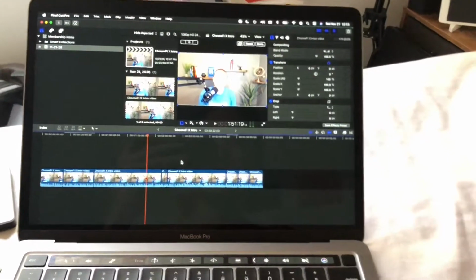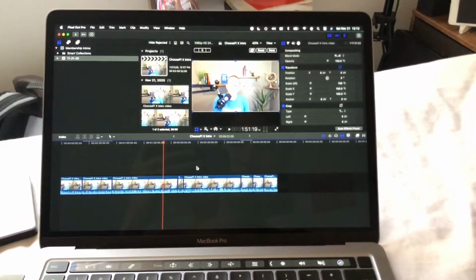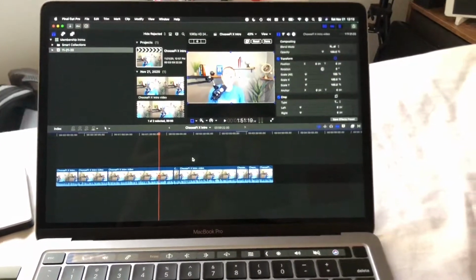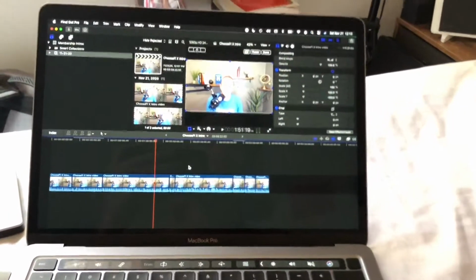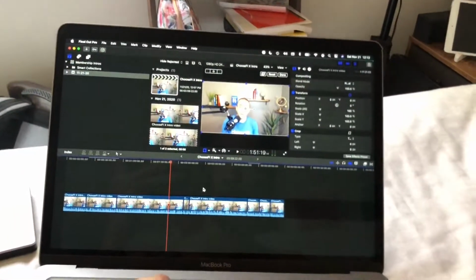So again, if you're a professional using plugins and stuff, this is something that you need to know: your plugins will only work with the older version of Final Cut, and the older version of Final Cut will not give you stable exports. So, tough luck.